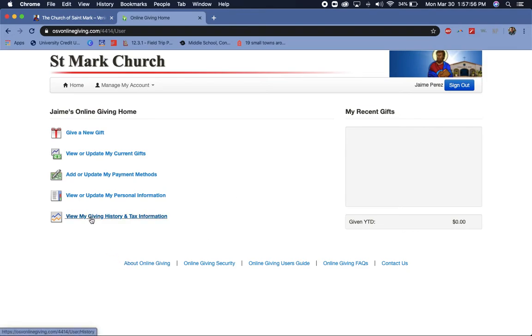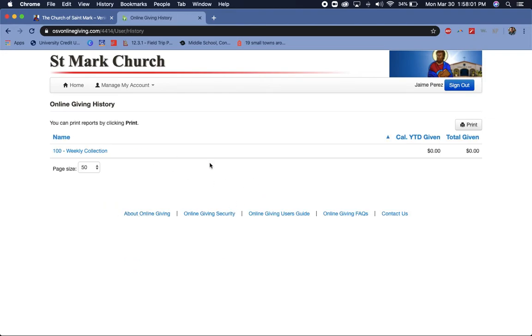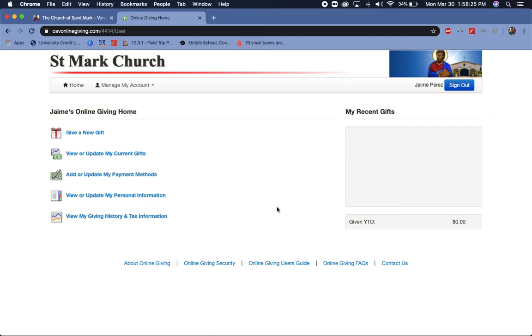You can also go in here, view my giving history and tax information. Here it'll just give you a summary of all the gifts that have gone through throughout the year, and you can print that out and have that information. Just know that once we get to January, the parish office does generate a tax letter for you, and you'll get that in the mail stating the total amount of your gifts for the year. And so that's essentially it for this online giving.